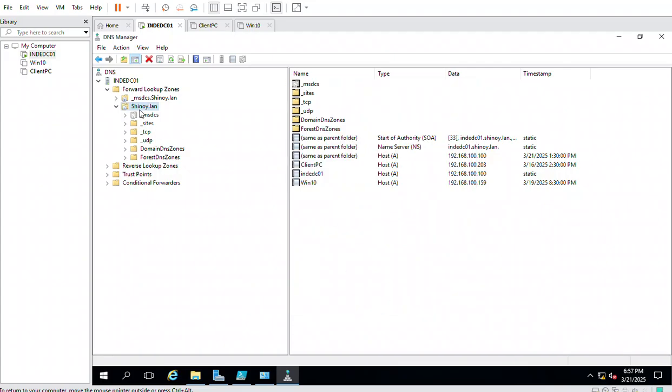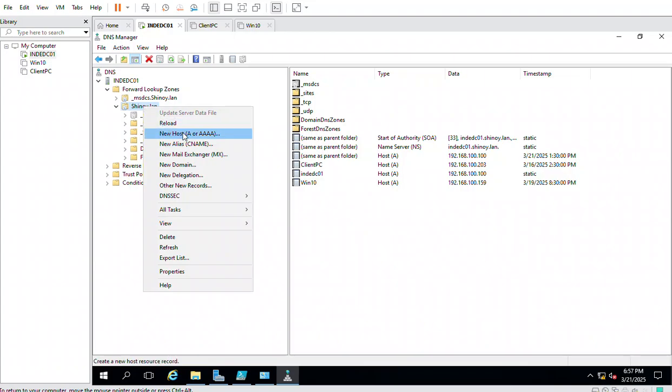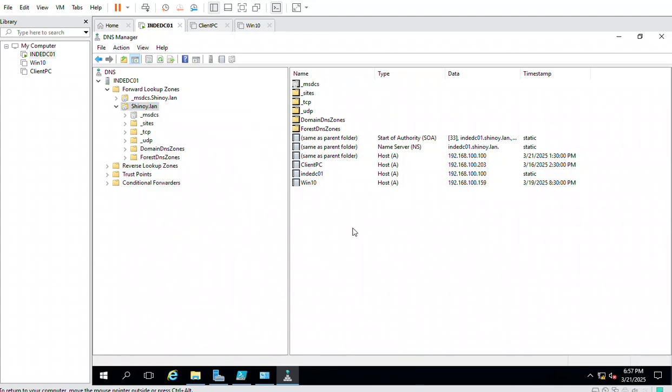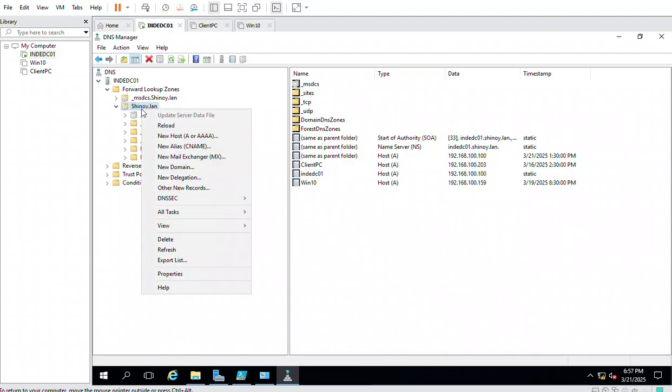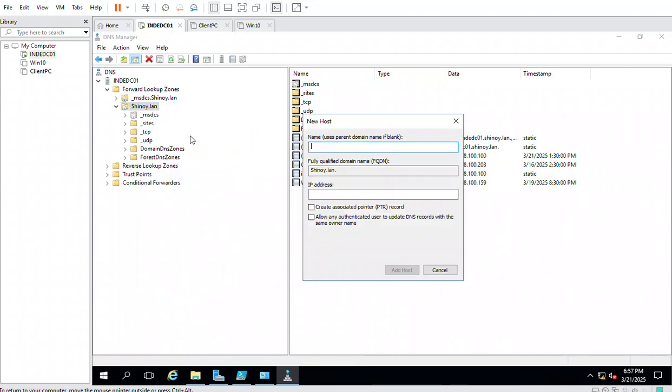So this is my zone, one of my zones. You can also create records here. So multiple types of records can be created like A record, CNAME records, MX record, SOA record, TXT records, and some more as well. Generally, we create a hosted record and an alias that is called CNAME. So I will tell you how to create a hosted record.